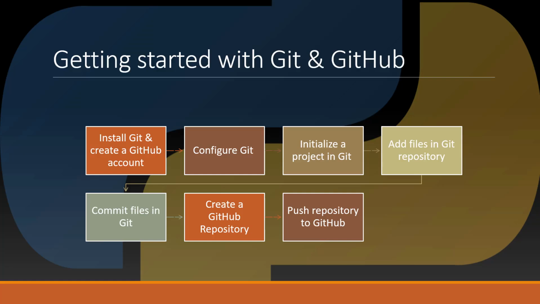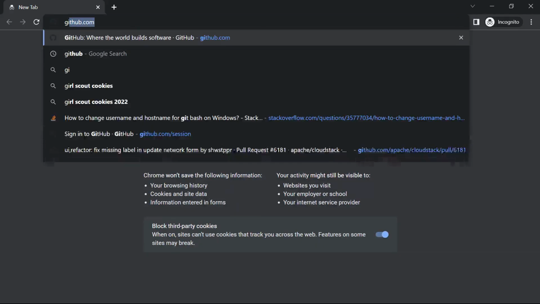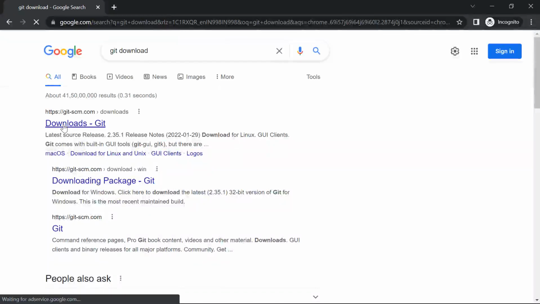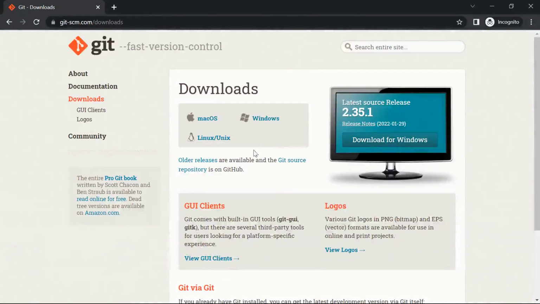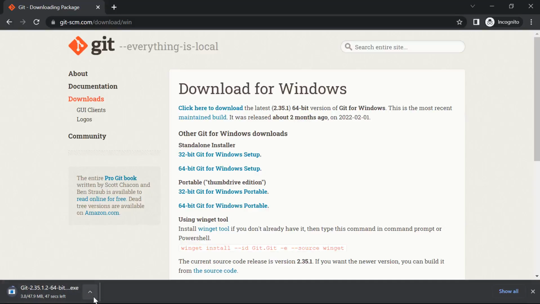Now to install Git, we can simply download its installer. For this, I will open my browser and here I will simply search for Git download and I will open this first result. Now Git is available for all the operating systems. You can download Git for any of the operating systems. I would like to download it for Windows. So I will simply click on it and from here I will select the 64-bit Git for Windows setup. So I will download this setup by clicking on it and here you can see the download has started.